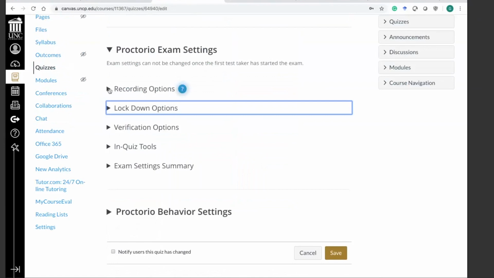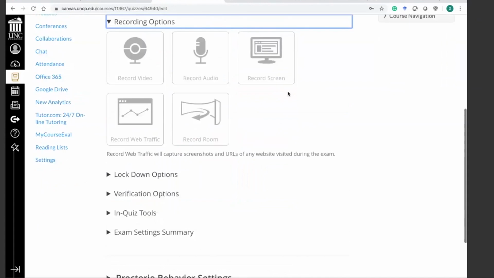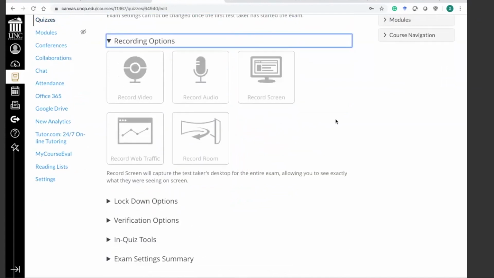Here's the recording options. Once again, like I said, this is where students have to start paying. We'll pay the $5. Any options outside of the lockdown options will be where they have to pay. Once again, like I said, each and every one of these options tells you what it is at the very bottom, and it has a question mark that you can go to the Proctorio support and get help for each one of those.